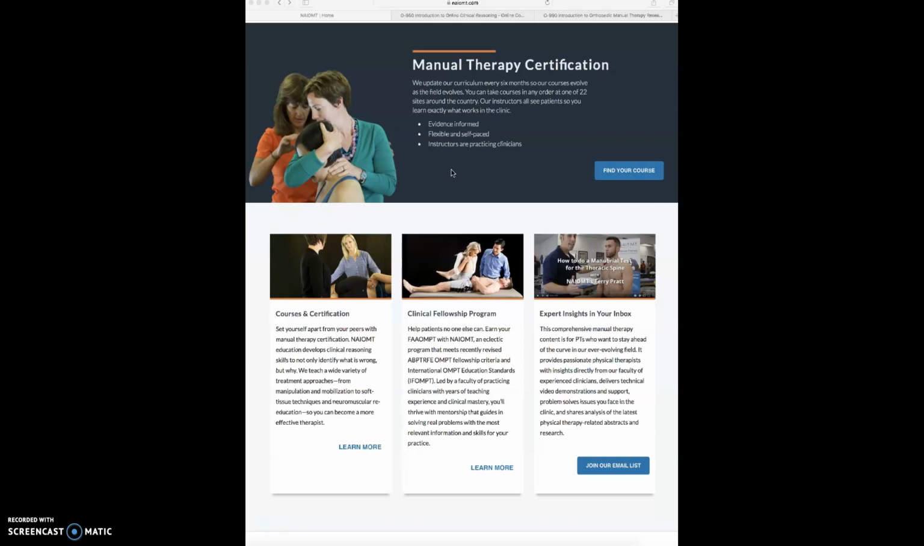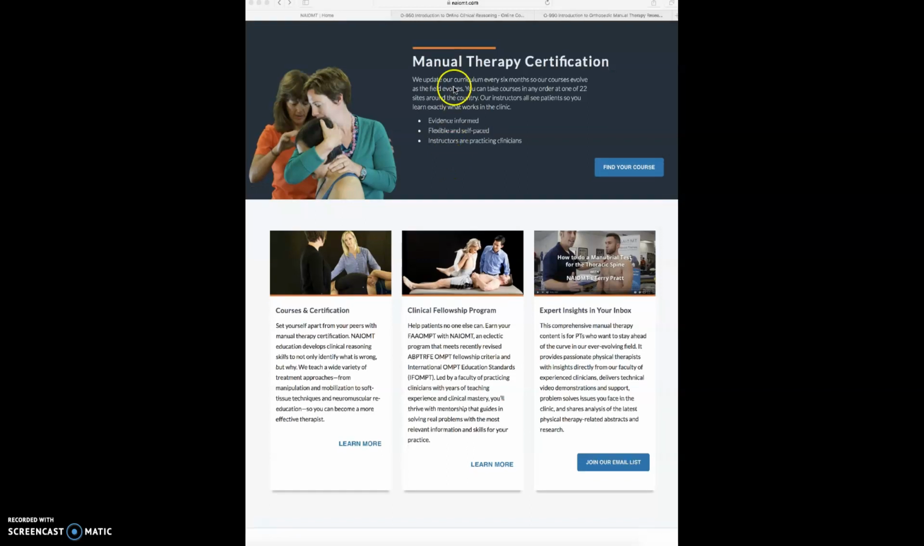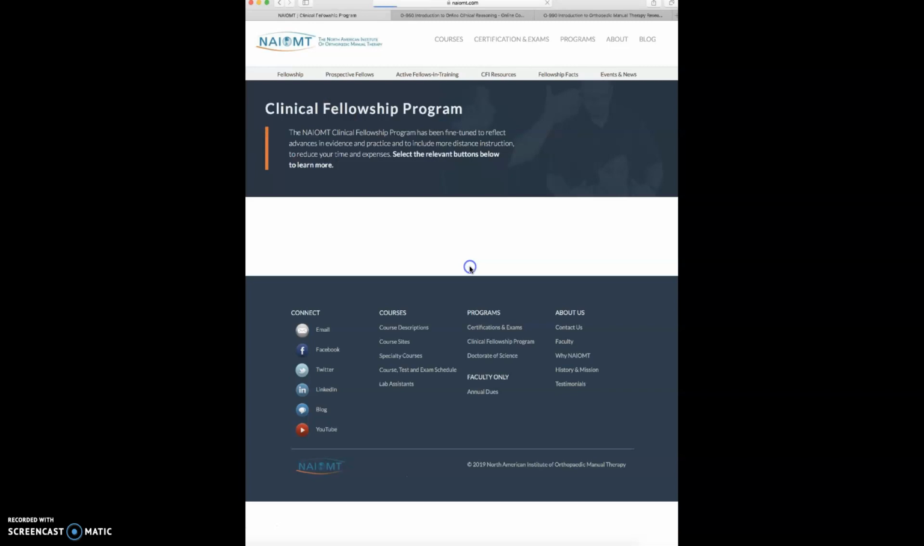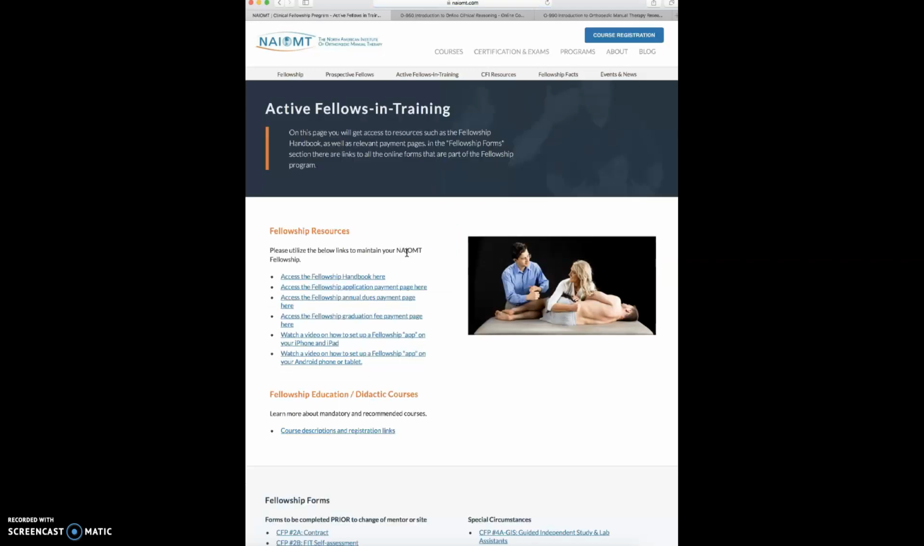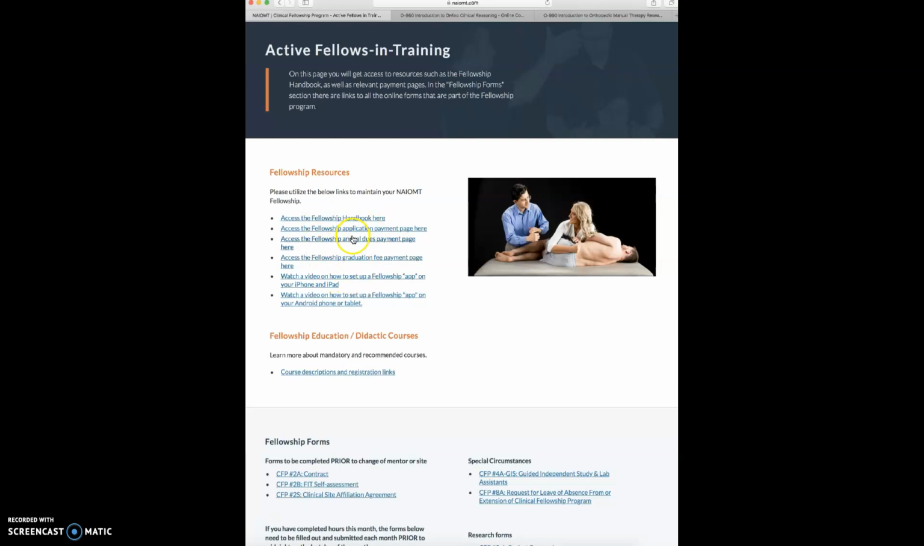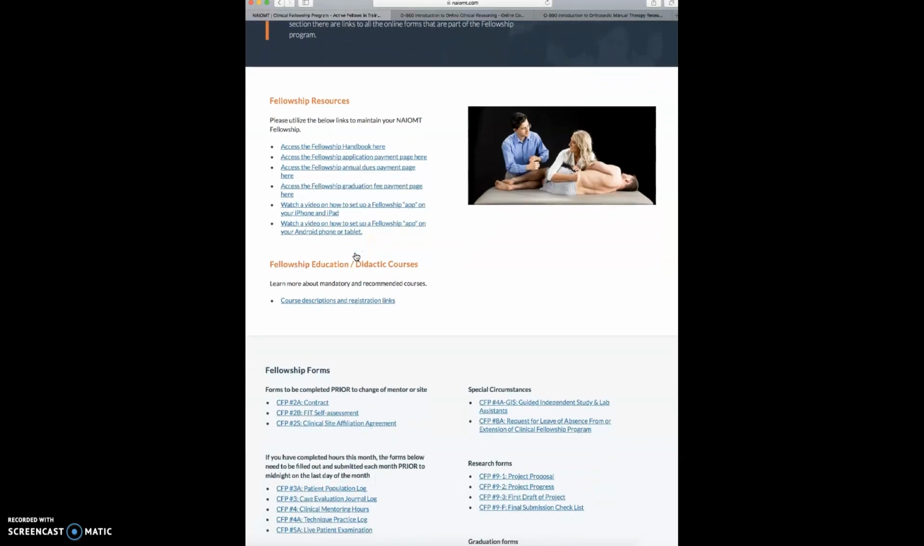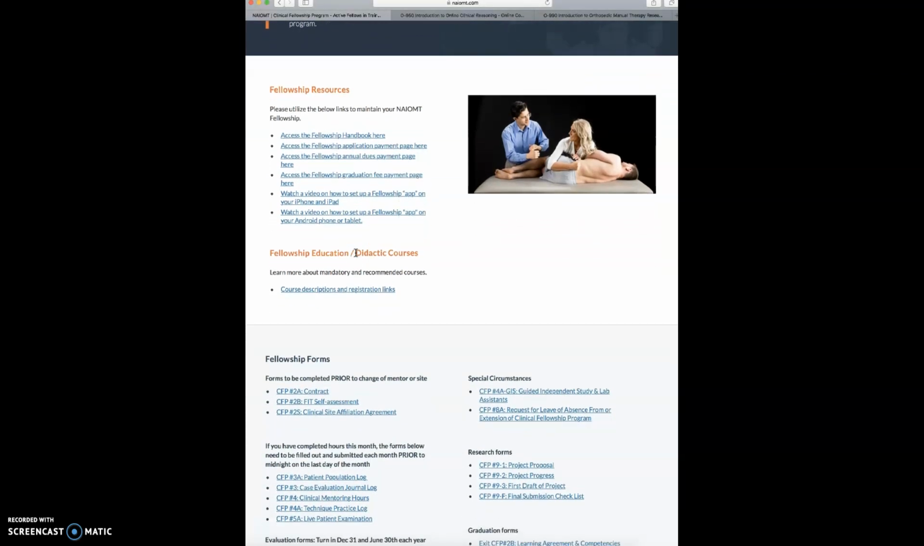If you're on a PC, you're going to go to niamp.com in the address bar here, and then you're going to go down and double click on clinical fellowship program. And then you're going to come in and double click on active fellows in training. I'm assuming most of you guys are getting pretty good at those two clicks. And then you're going to note that, again, here are your resources, the fellowship resources. And if you want to watch how to make that app on your phone, it's right here as well.